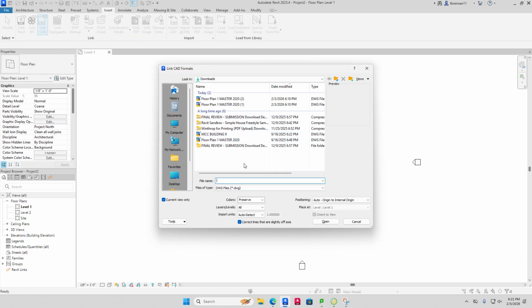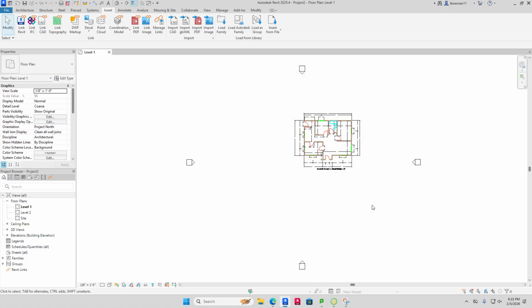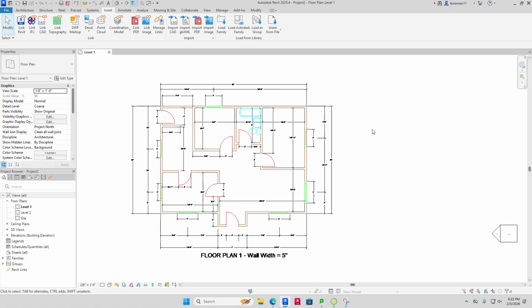And when you click on Link CAD, it then looks like this. And now what you're going to do is you're going to go over here and you're going to click on Floor Plan 1 Master 2020. And before you click OK, you want to make sure that this says Preserve. You want to use Preserve for the colors, and you want to choose Current View Only. That's all you want to do. And then once you have this set to Preserve, and this is Current View Only, click Open, and that's going to give you this. And then zoom into it.